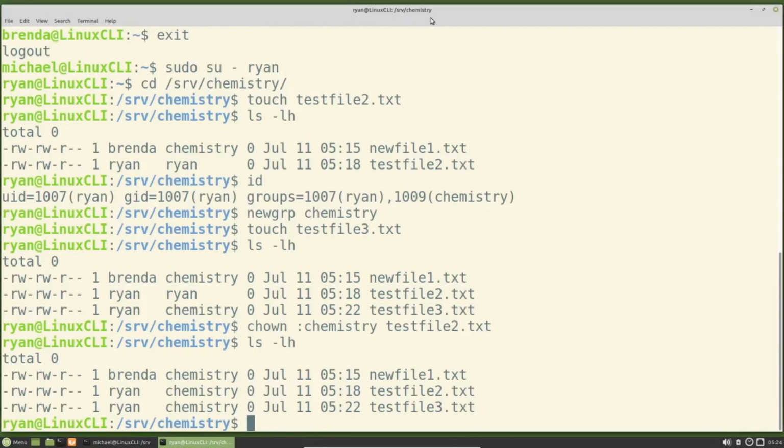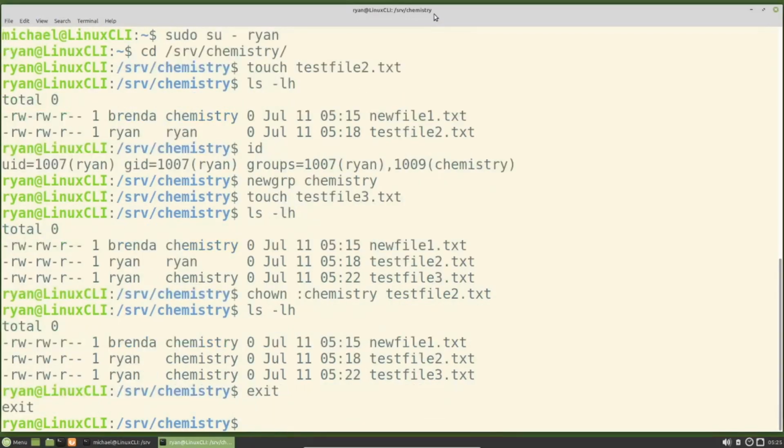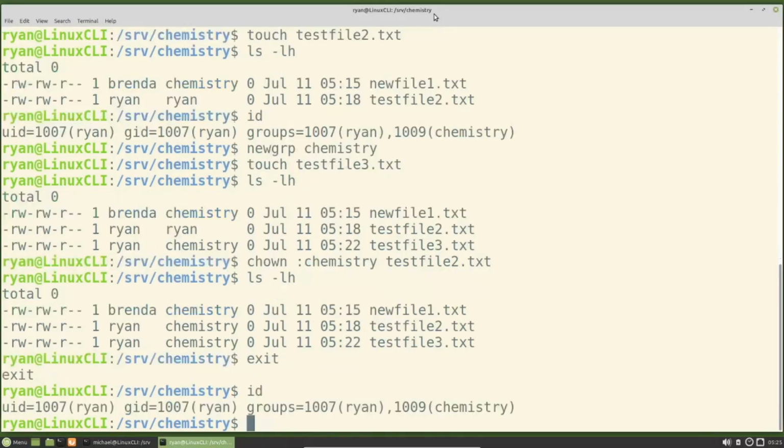Ryan's group ID will stay that way until Ryan exits out of the chemistry group or until he logs off. I will type exit, and his group ID is back to the Ryan group ID. I'll show that with id. Ryan only uses this login for the chemistry group, and he wants to permanently change his group ID to be the chemistry group ID. To do that, we need to contact a privileged user. Only a privileged user can update the group ID.